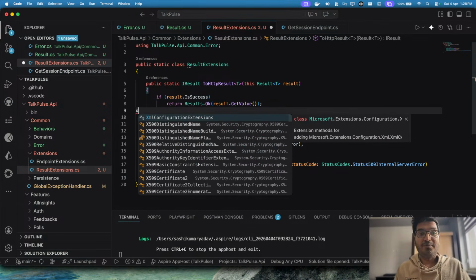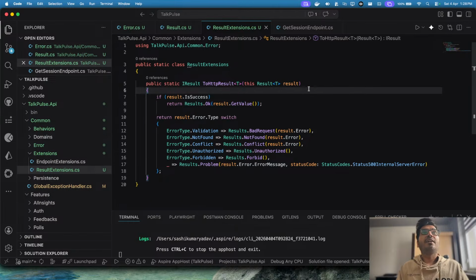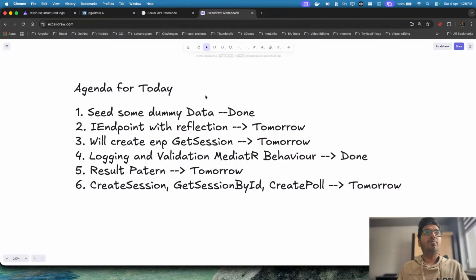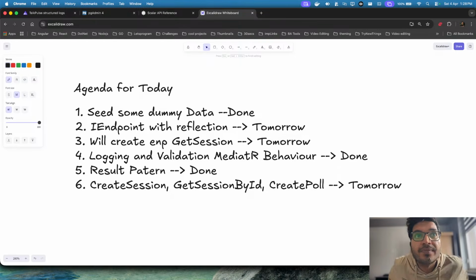Okay, so that's what I would say, that now we are ready with creating a better, okay, this is also done, so let me put it as done. This was the result pattern actually, where we have the Result class, where we also have the results extension method, which converts your result into an HTTP result, which is from .NET.